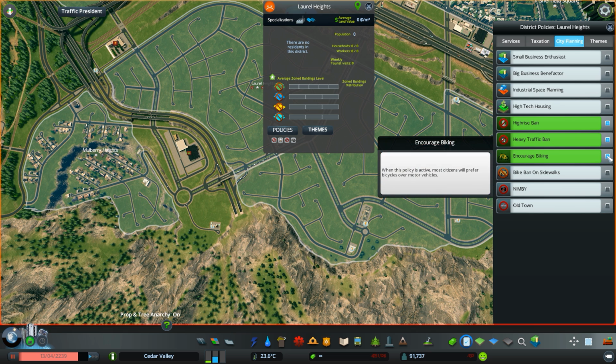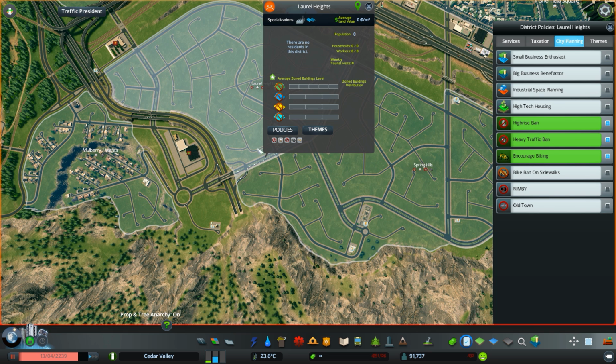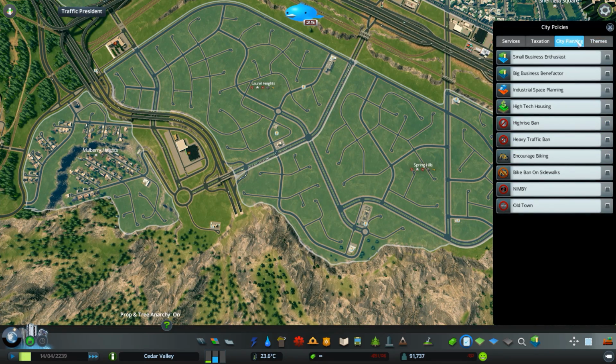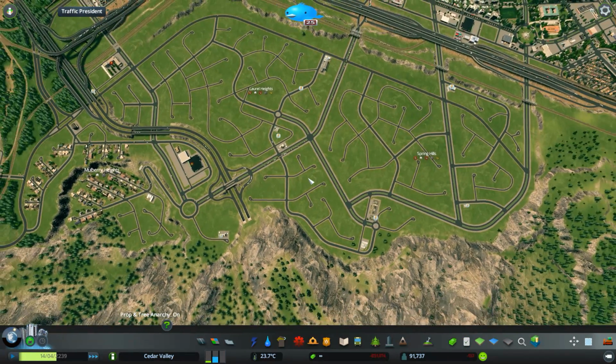We can encourage biking. We should probably have some shortcuts in between some of these roads. But let's encourage biking here too. So hopefully we'll have much less traffic. And let's speed things up and see how things move from here.